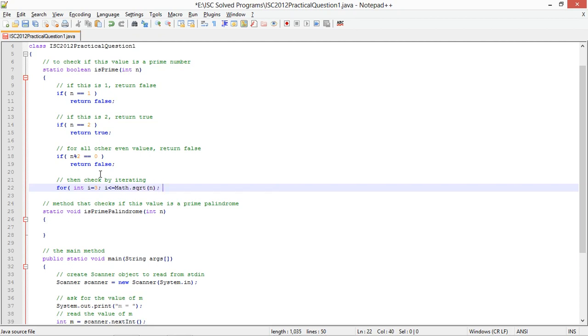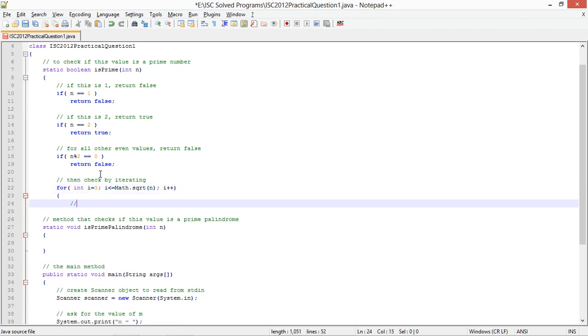Okay, now you may question why I am going till less than square root of n and not till n. Because any value that can completely divide n cannot be greater than its square root. This is something that you can discuss among yourselves and find out. It's a standard technique.